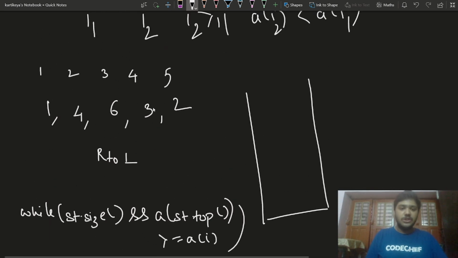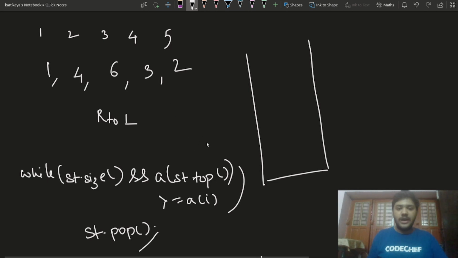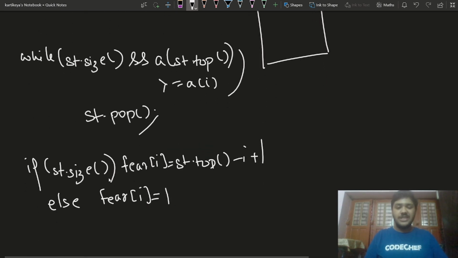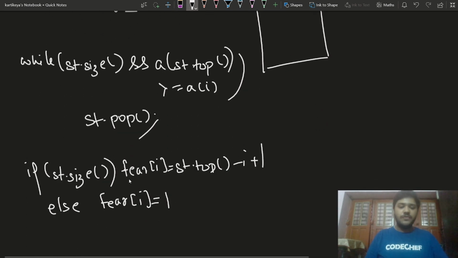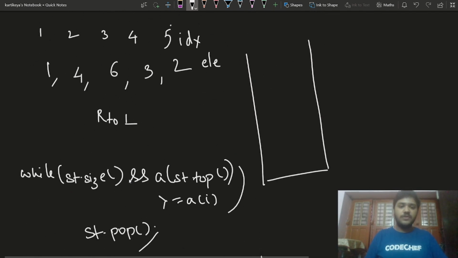So let's simulate this on this particular test case. First of all, I would process index 5 and this element 2. Is the stack having any element? I would come to this loop: while the stack is non-empty and A of stack.top is greater than or equal to the current element, which has a value of 2. No, the stack is not having any element. So the fear of this particular index would be equal to 1, and this index would be pushed in the stack.